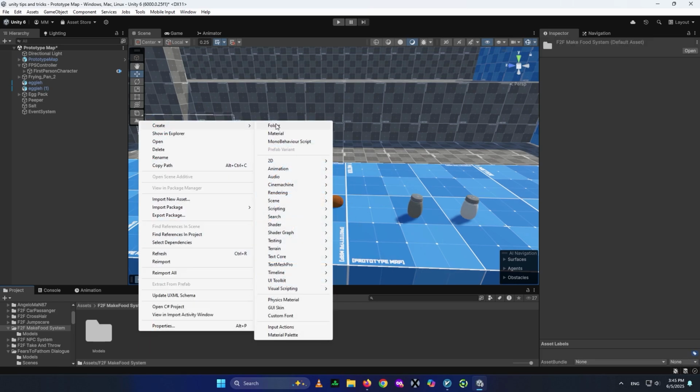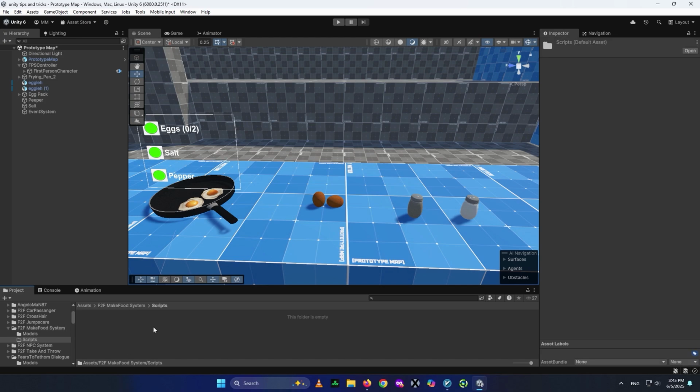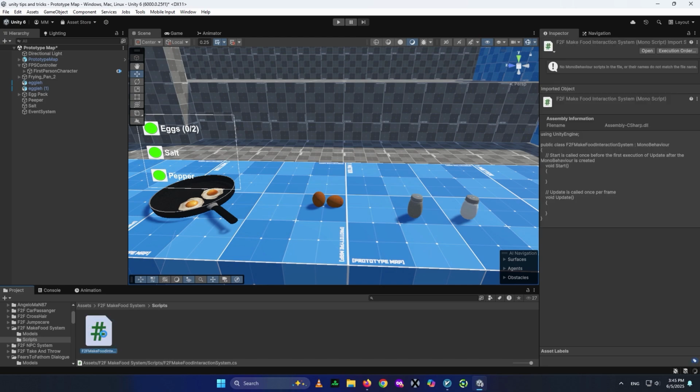So let's create a new folder. I'm just gonna call it scripts. As I said in the intro, the scripts that I'm going to create in here will also be linked in my GitHub. You can download them with a link in the description. So I'm just going to create a new C# script. I'm just going to call it Fierce to Fathom Make Food Interaction System. Double click to open it up.